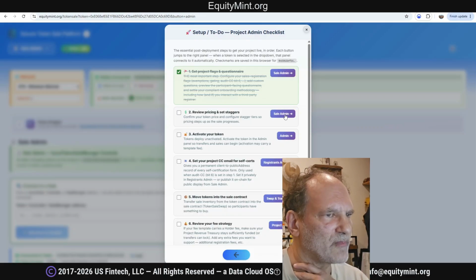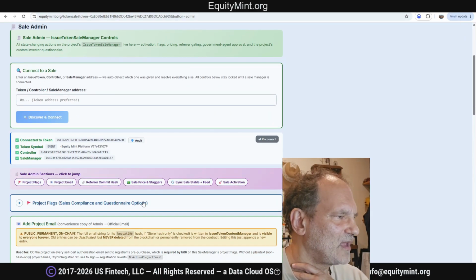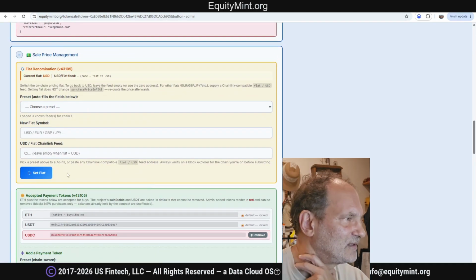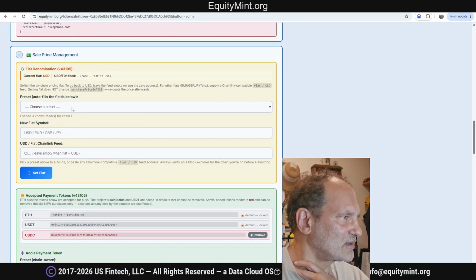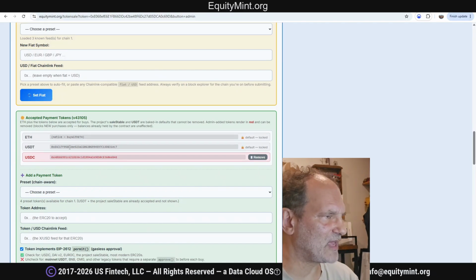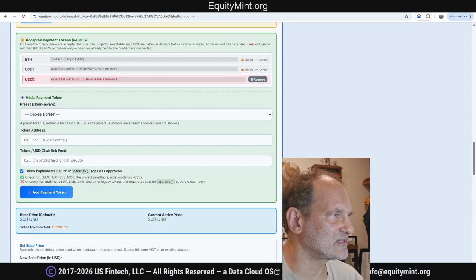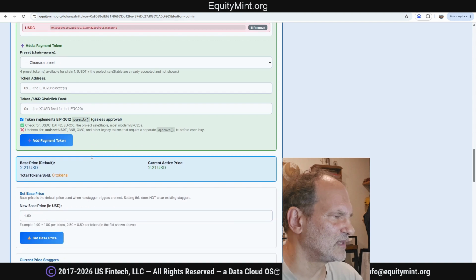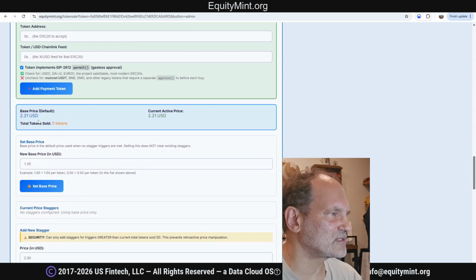This is where you want to just go back into Sale Admin again, and you want to check your pricing, set price and staggers, and what is our current price, and what are the payment tokens that we support other than the stable coin associated with the token for fees, USDC. We also support USDT. We even support ETH. You can too. Now here's the pricing down here. This is important. We set our price for 221 for our token. We have no staggers, but we could add them.